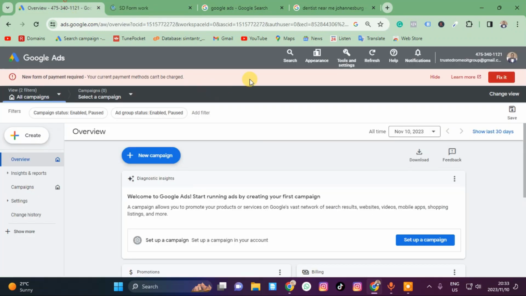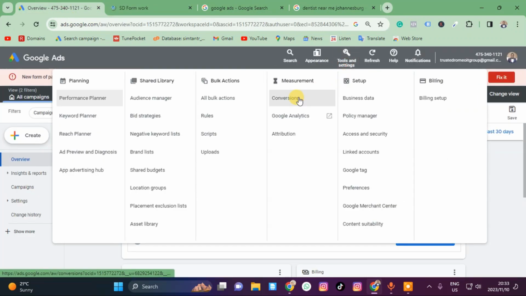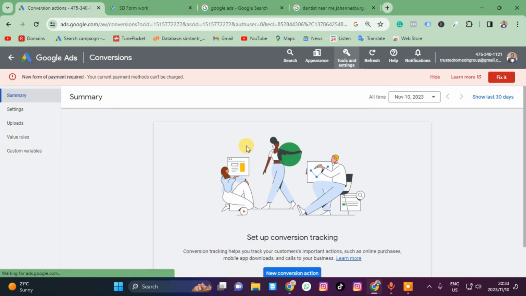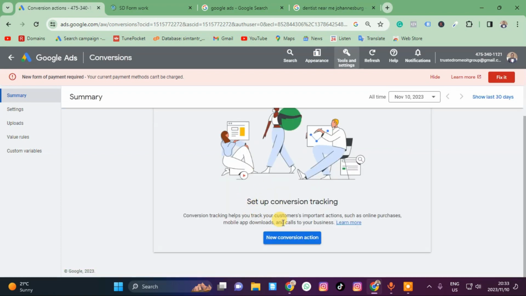So on Google Ads, there's a place where it says conversion. This is where we have to set up our goal. If somebody searches and finds us and clicks that call button, and then they call us for 60 seconds, it must hit as a goal. So we have to create that before we jump into actually running the ads.